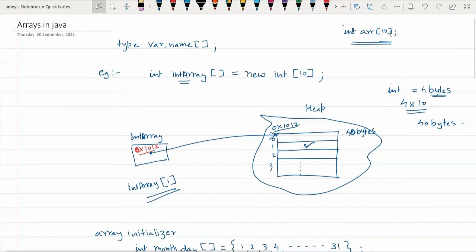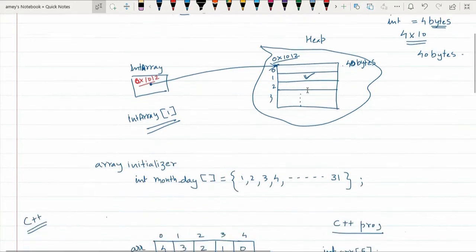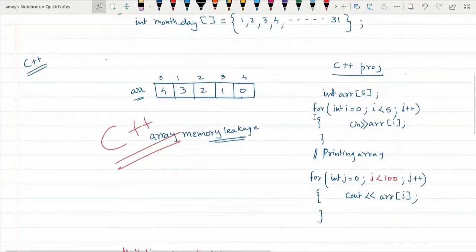Whereas in Java, whenever you want to declare an array, create an array, you cannot do it like this, you will have to do it like this.